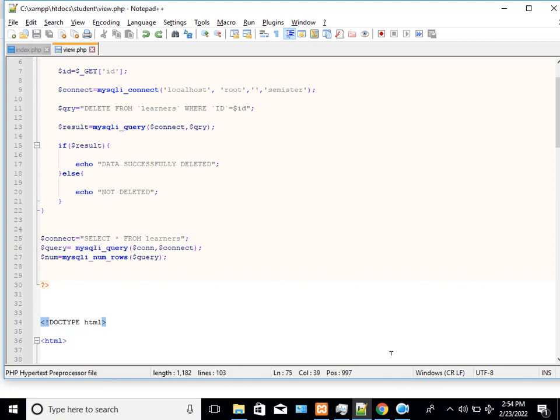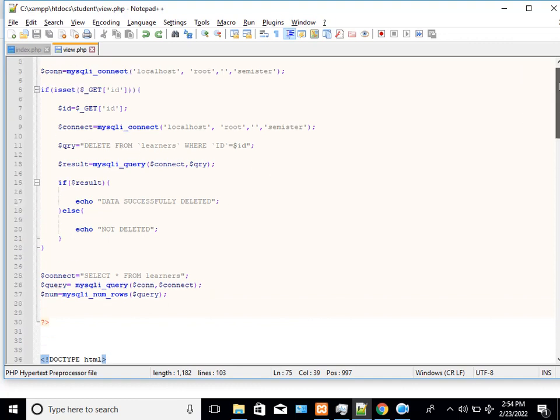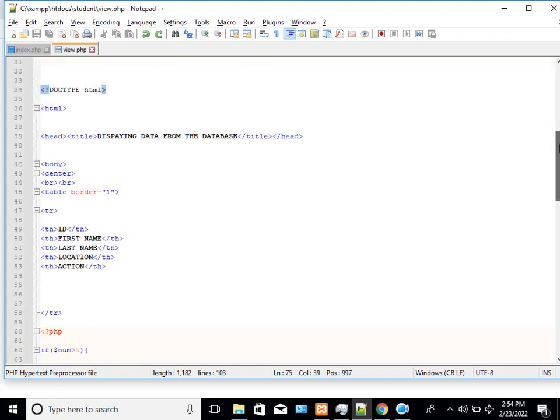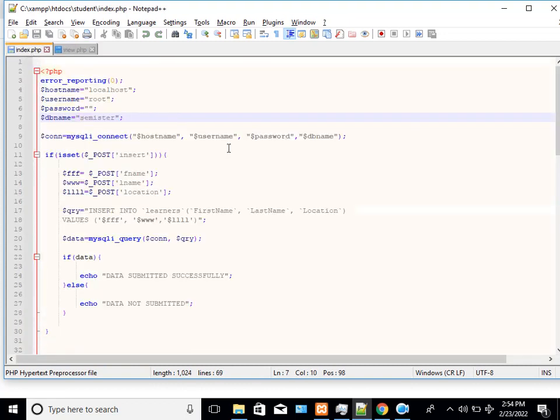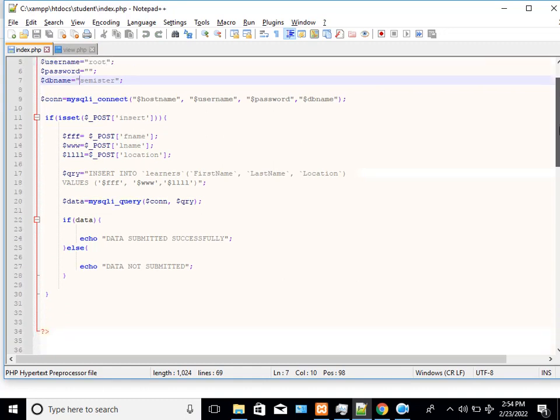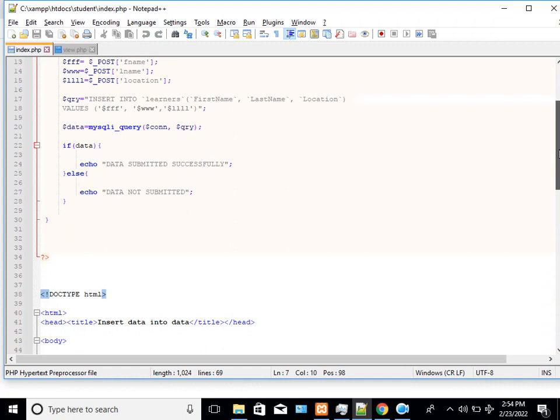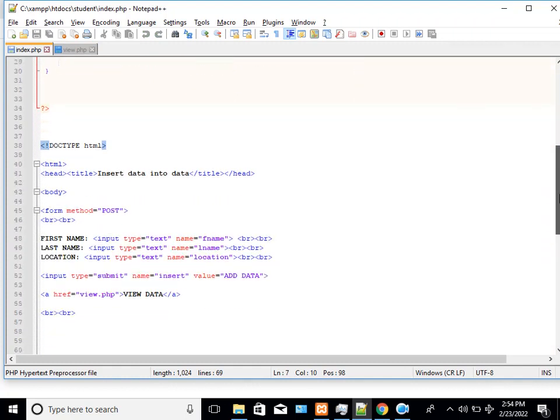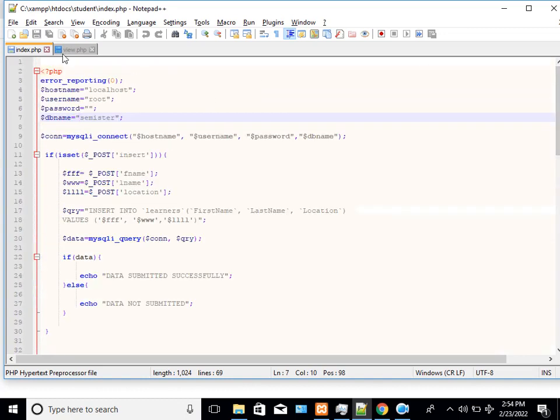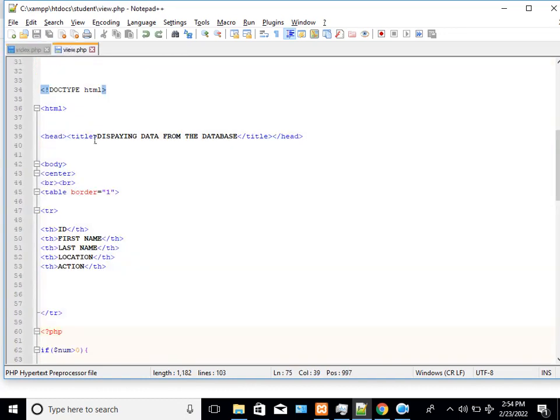Last time I went through how to display data from the database, and this is the code from last time. This code displays data from the database. Then this code is the one that inserts data into the database. If you have not watched these videos, I request you watch them so that you get knowledge on how things work. So today I'm going to show you how to update data.